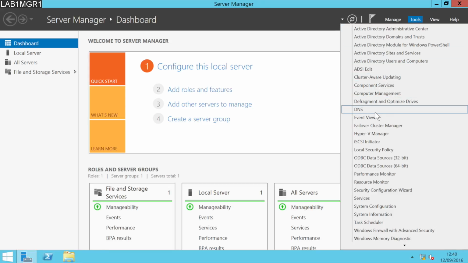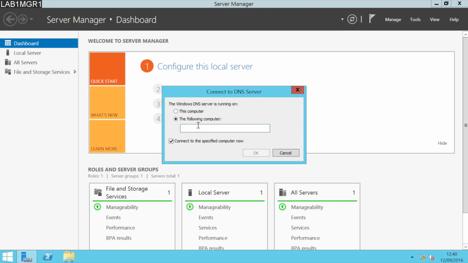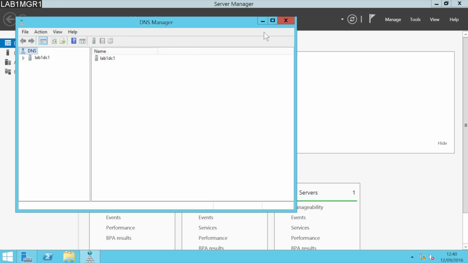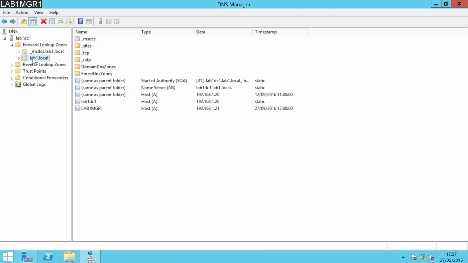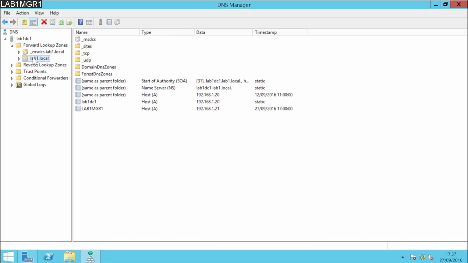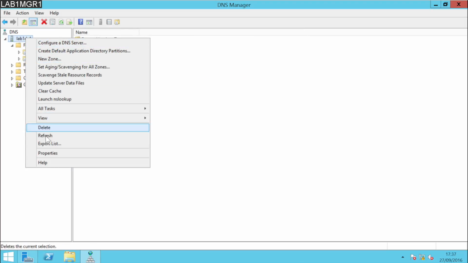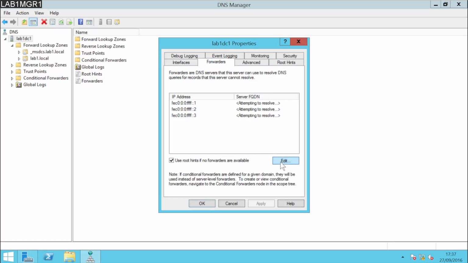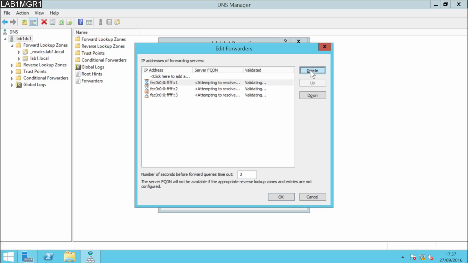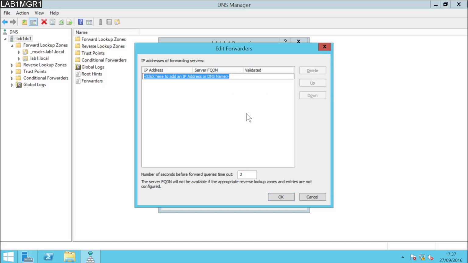Let's also look in the DNS management tool and connect to our DNS server, Lab1 DC1. And in here you'll see our DNS domain and you'll also see the start of authority, which is our domain controller. That's the server which is servicing that DNS domain. In case I need to resolve internet DNS entries, I need to set the forwarder. For my environment, this is my internet router, 192.168.1.1.